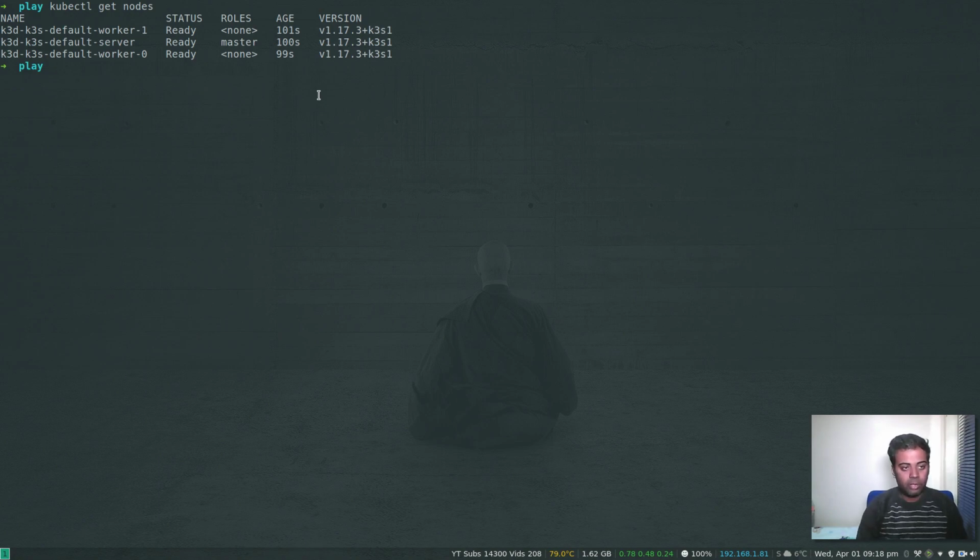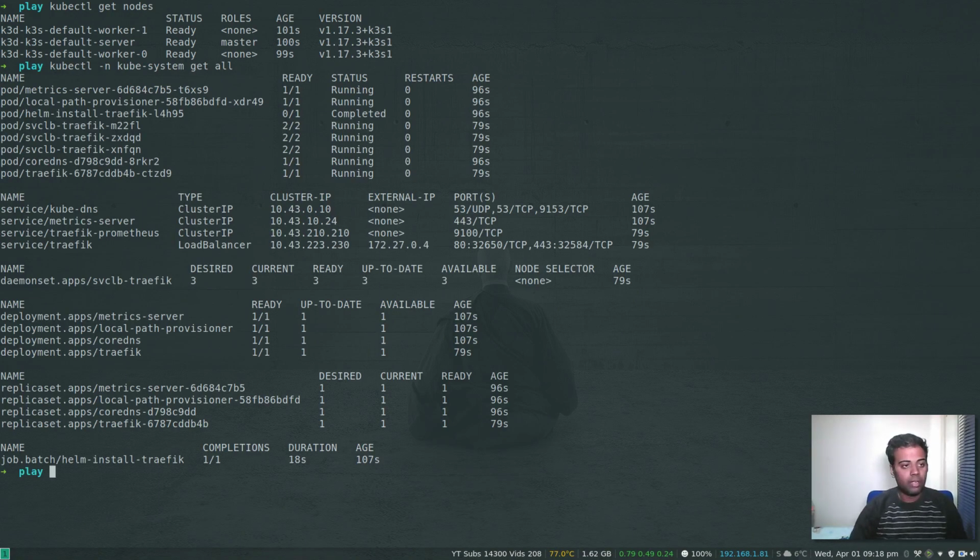Okay, so if I do get all again, we have the Traefik service, Traefik pod running, that's the Traefik deployment. But the thing to note is there's a dashboard, web UI, where you can see the Traefik resources, routes, and so on. But in K3S, when it's deployed, the dashboard is normally disabled, so you need to enable the dashboard. The way to enable the dashboard is by editing the config map.